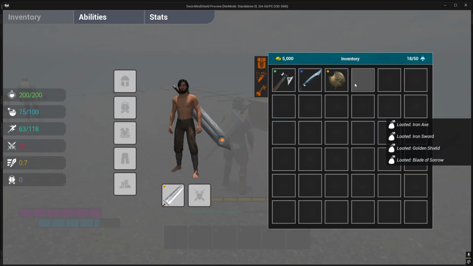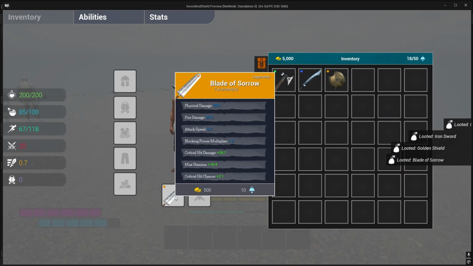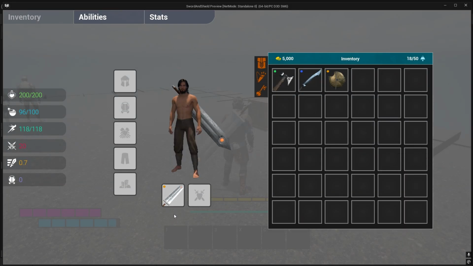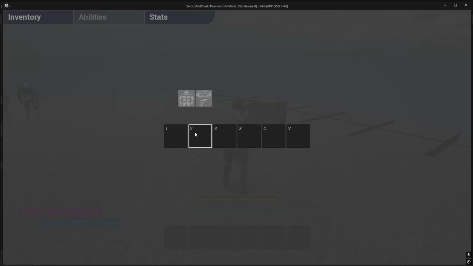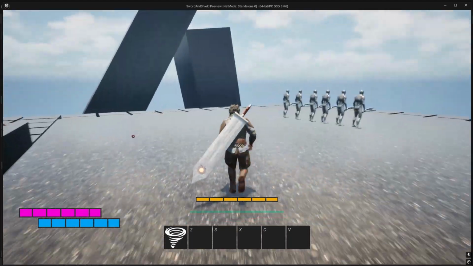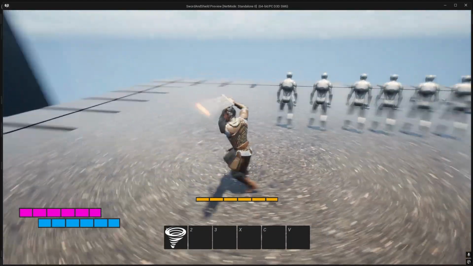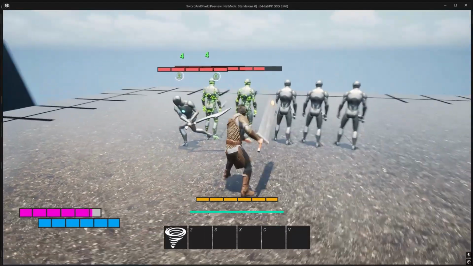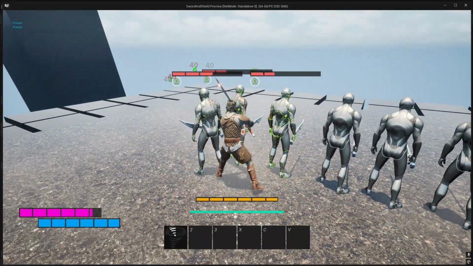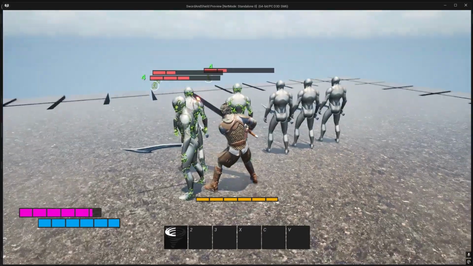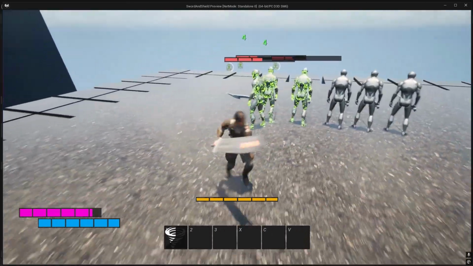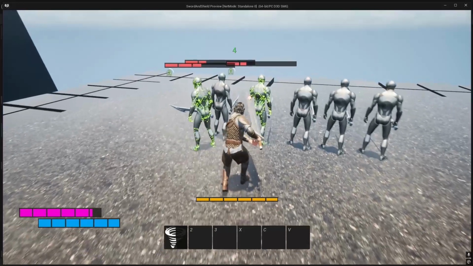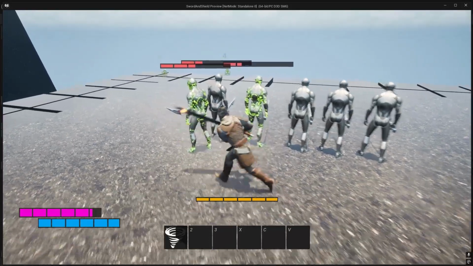So let's add the weapon. This one is causing 20 physical and 20 fire damage. I'm going to set this to quick slot. Equip the weapon, and now if I hit, you can see I'm causing 20 and 20. But if I hit with this one, it's 40 and 40. Because all damage is doubled that I currently have. Alright, so that is working fine.